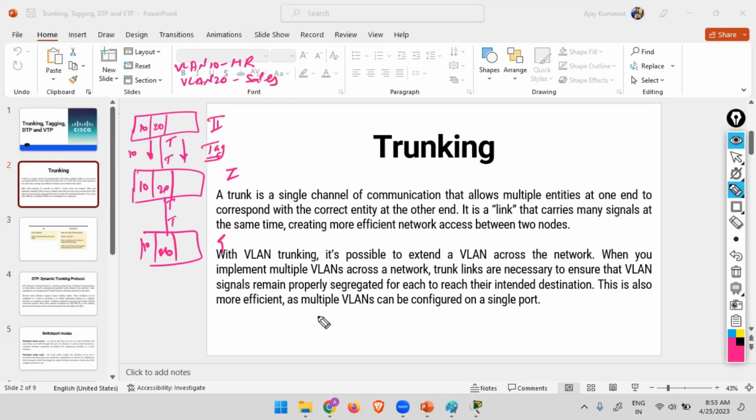This is also more efficient as multiple VLANs can be configured on a single port, because a trunk port by default is a member of all the VLANs. So that means on that port, all the VLANs are configured. This is clear.